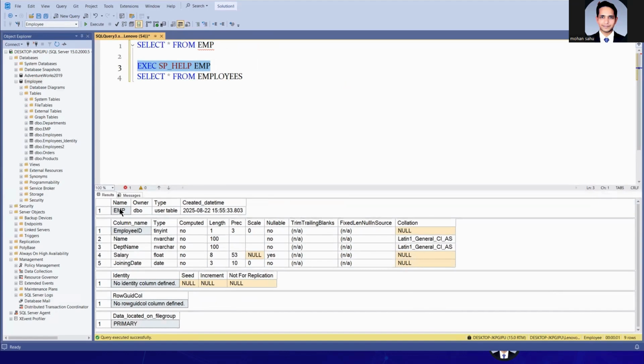This is the name of the table. This is the dbo schema. This is the user table. The creation time will be mentioned. And then we will have all those column names and their data types, right? Here we can see the data type of salary is float. Now, if I want to change this float data type to integer, how can I do that?